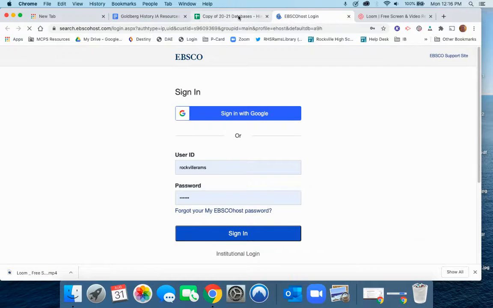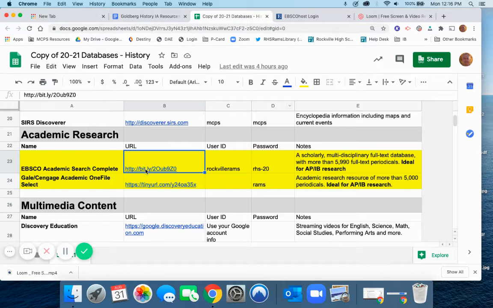Now we're going to go back here for a second. Notice right next to the URL is the login information. Rockville Rams is your user ID. Your password is RHS-20.